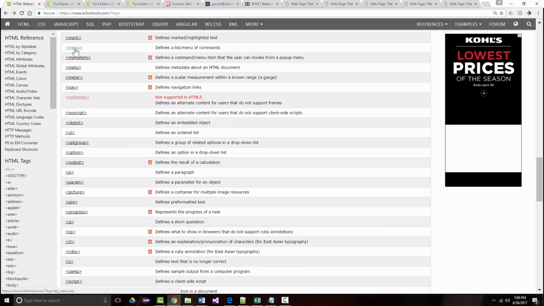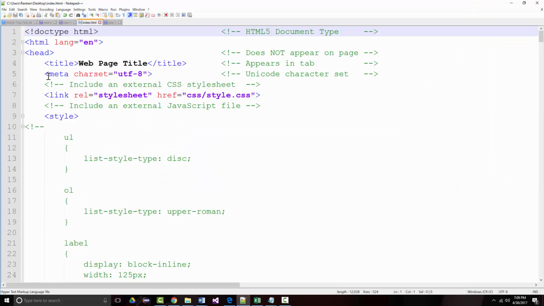Mark tag we looked at. Menu, as it says, defines a list or a menu of commands. There are other ways of doing that. Menu items. Metadata is data about data. We'll look more at meta tags. We looked a little bit at the meta tag. I showed that to you earlier. You may or may not remember that, but right when we started, there was our meta tag. That was an example of a meta tag that said we were using the 8-bit Uniform Transformation Format, UTF, which means that we're using Unicode.